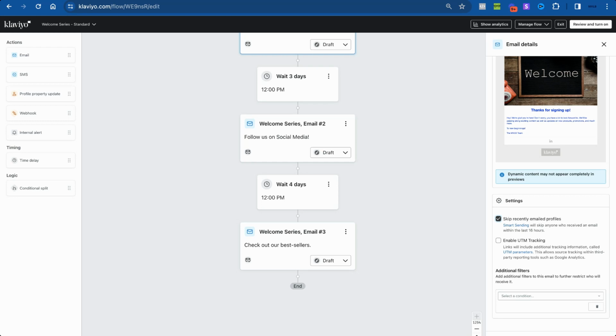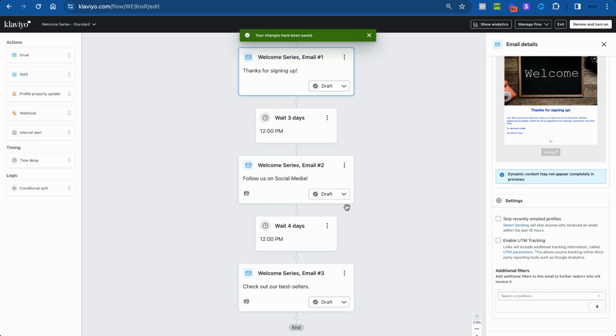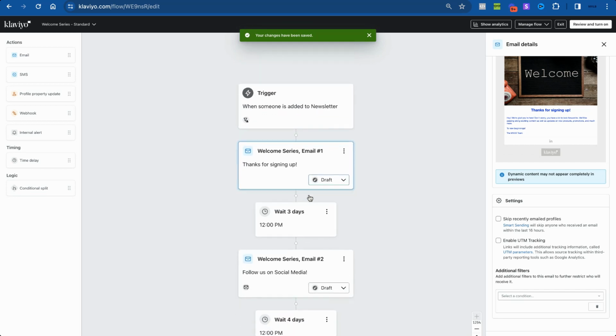They don't need to, but it's very, very recommended that they get these emails because they're literally on the brink of actually making a purchase. And I would argue, based on the abandoned cart, based on the browse abandonment, these are people who are showing very, very high intent to make a purchase. So we want to make sure this smart sending is actually turned off. We hit save. Now we have this.